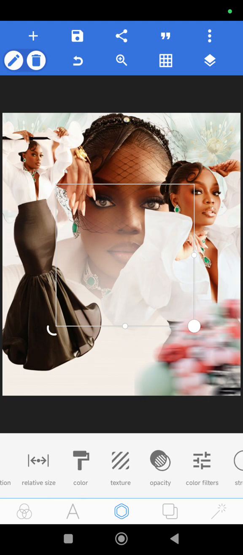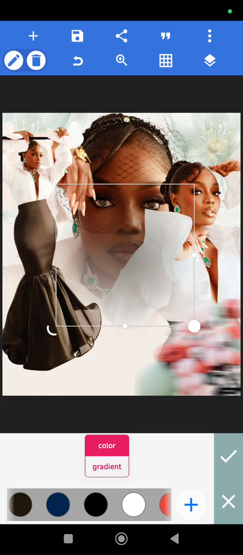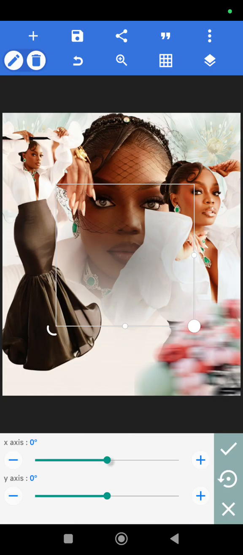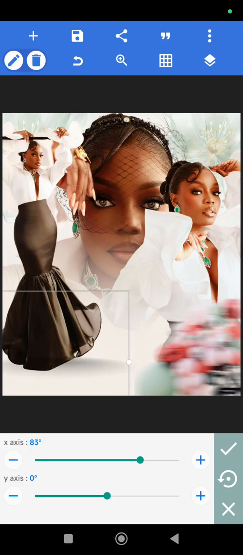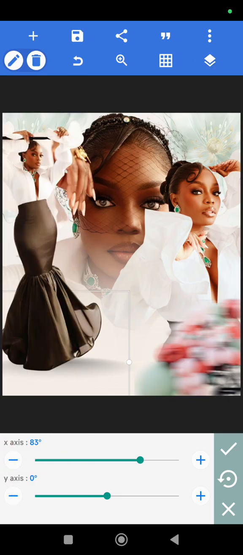Come to color. We will change the color to black. Then after that, I will come to my 3D rotate. Can you see? It will be as if it is standing on something. So I will move it here. You see?